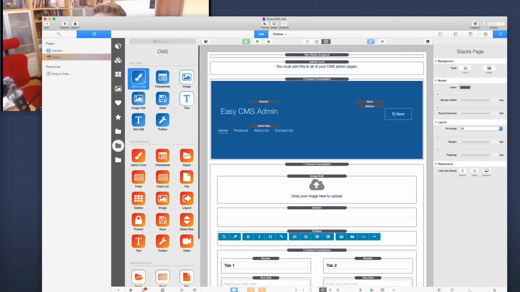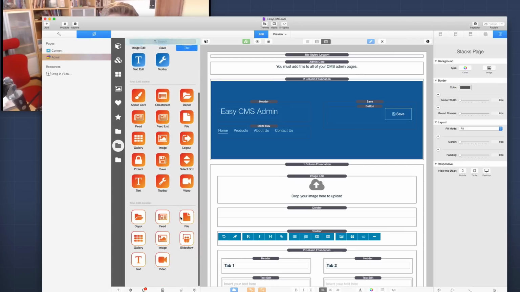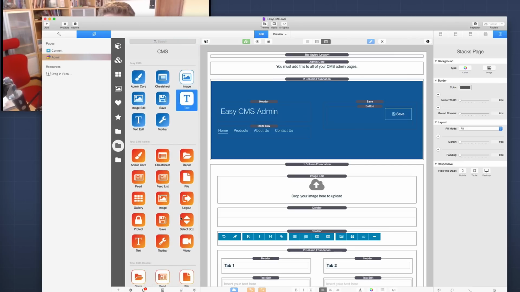Now, the solid colored background stack icons are going to be all the stacks that you use to build out your admin pages. And then the stacks that have white backgrounds, those are going to be the stacks that you use to build your content. So those are going to be the stacks that display the content from the CMS. Does that make sense? Okay. Now, obviously, Total CMS has a lot more stacks than Easy CMS, and that's because it has more features. And again, we're going to look at that later on today.